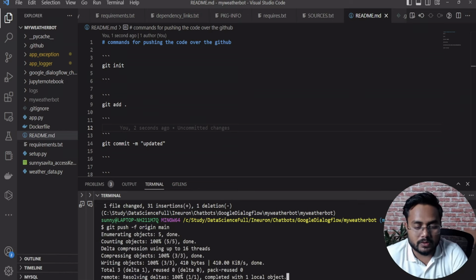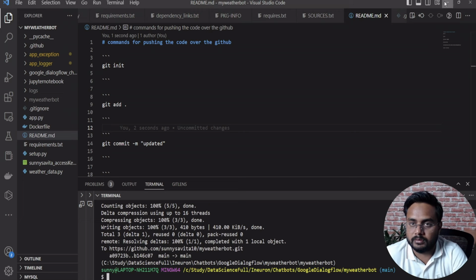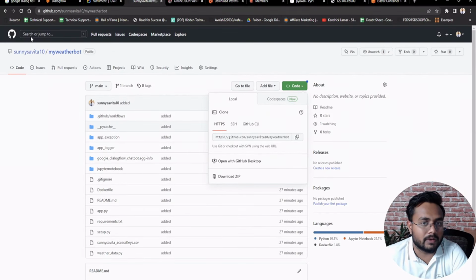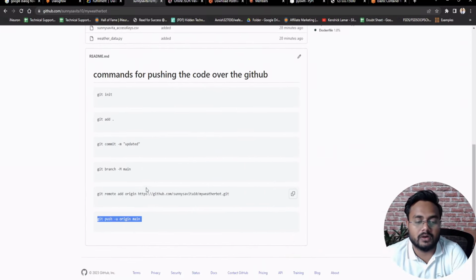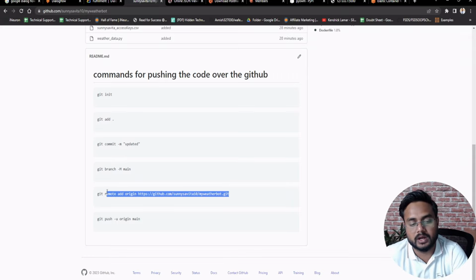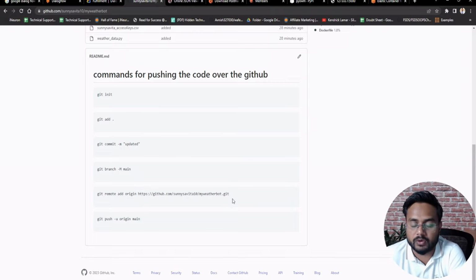Okay, so now if I show you my GitHub, over here, if I'm refreshing, hard refresh, now you can check all the commands are here. Whatever commands I have written, all the commands you can see over here, right? And again, I would say don't use my URL. You have to paste your own Git URL over here, right?